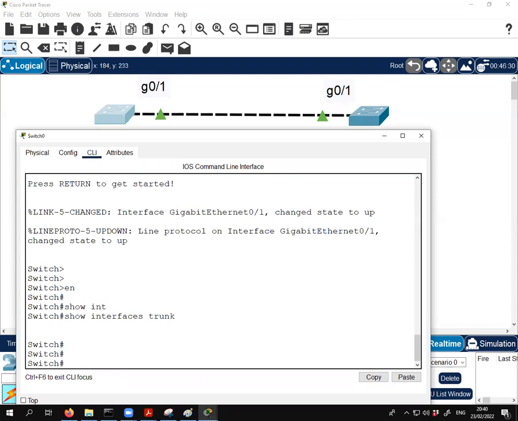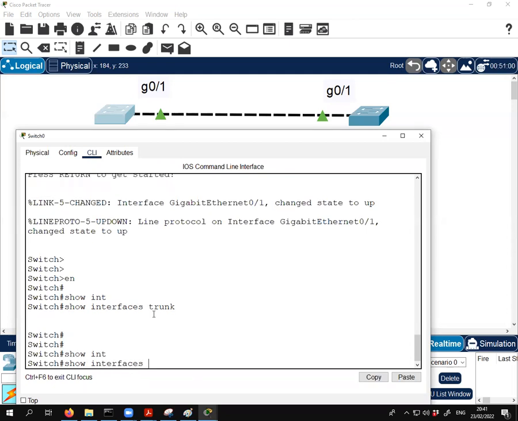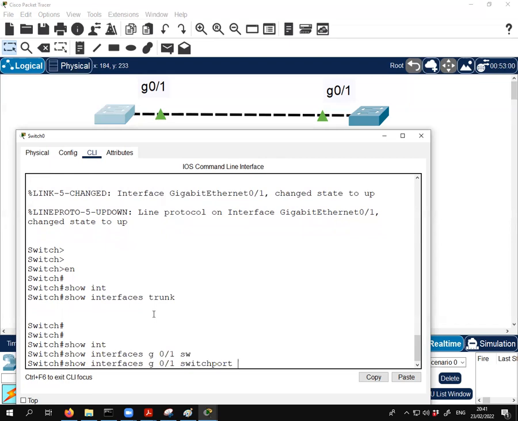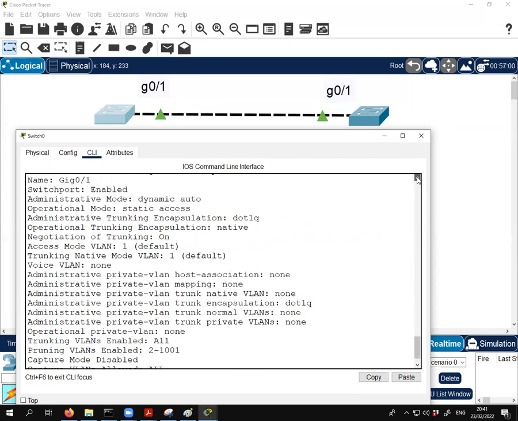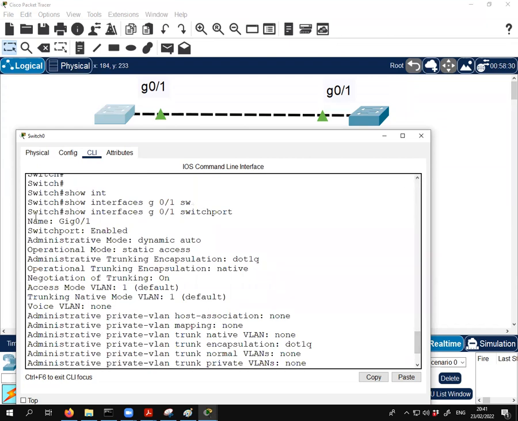So what I want to do here is show interface gig 0/1 switchport. So we're saying I want to show the configuration for 0/1 regarding the switchport. And you can see in here it says gig 0/1, it's enabled, and it's set to auto. Auto means that it's set to auto negotiate with the other switch.